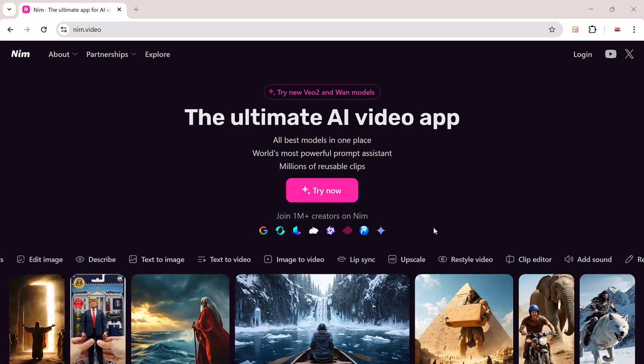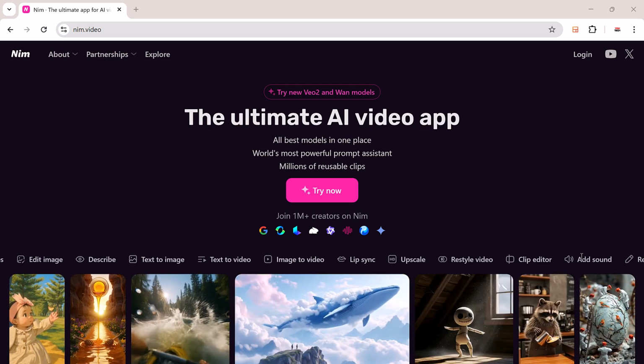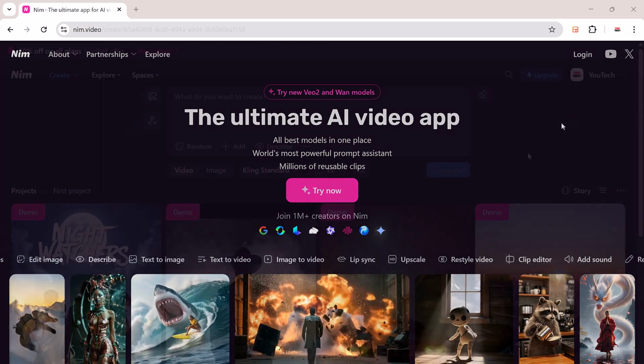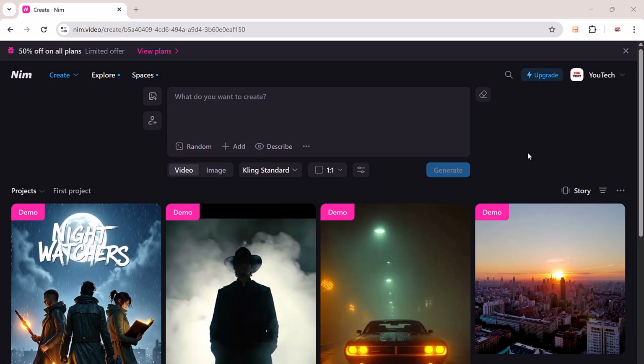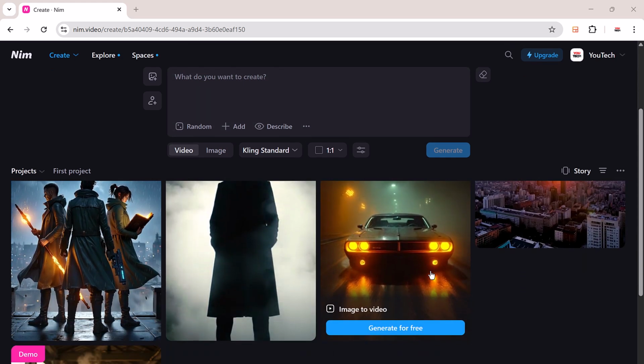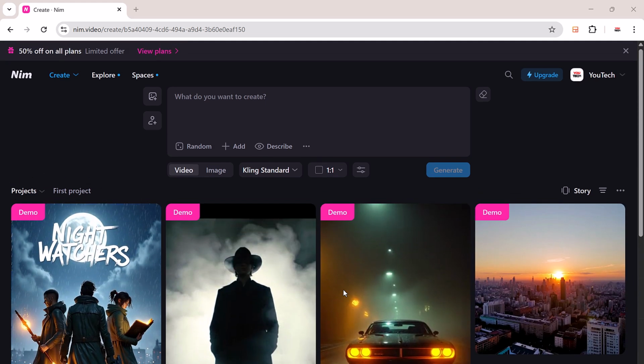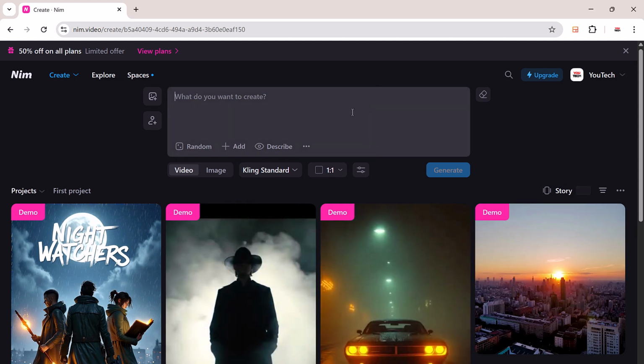Getting started is super simple. Head over to the website and sign up using your Google account or email. Once you're in, you'll land on a clean, user-friendly dashboard, your creative playground. Here you can see all your previous projects ready to preview, edit, or delete. You'll find a panel packed with powerful AI tools like text-to-video, image-to-video, restyle video, and more. Each designed to bring your imagination to life.